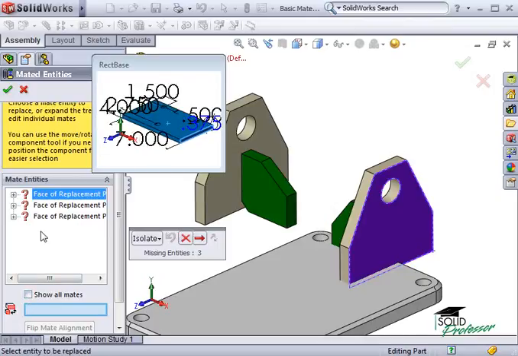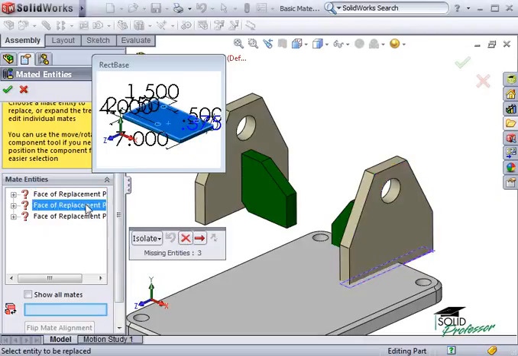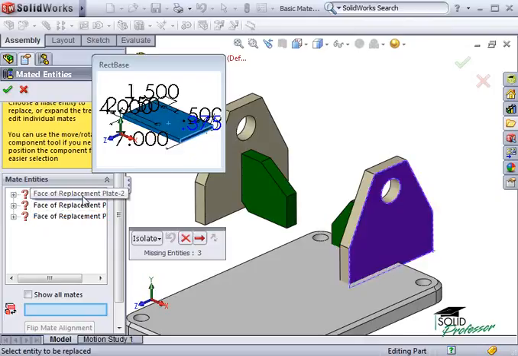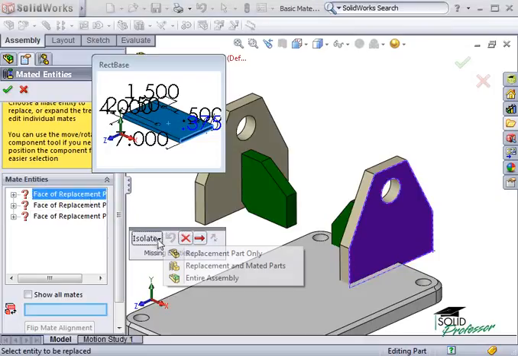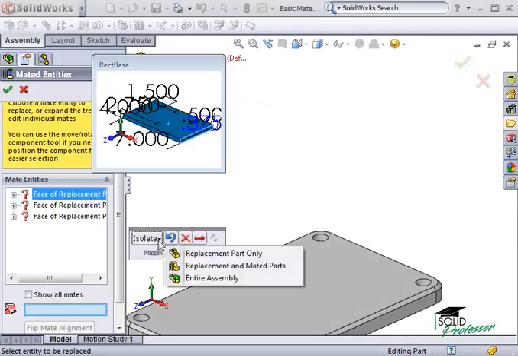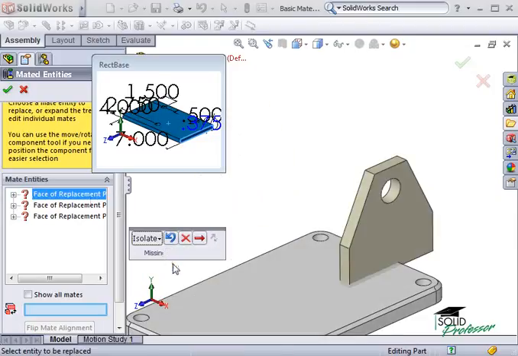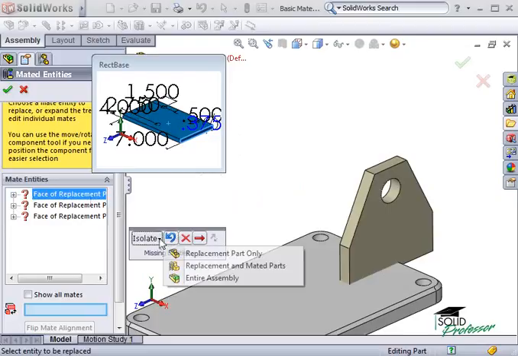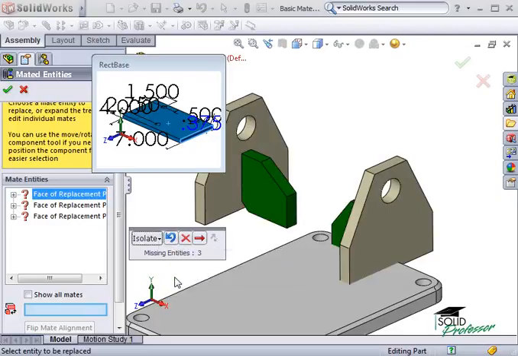By selecting each entity in the list, SOLIDWORKS will highlight a face in the graphics area and a face in the preview window. These two faces are the ones that used to be mated together. We need to select a face in the graphics window that corresponds to the highlighted face in the preview window in order to replace the mates. On the pop-up toolbar, I can use the Isolate option to hide parts that are not part of the replacement process. However, since this is a simple assembly, I'll leave the view at Entire Assembly.